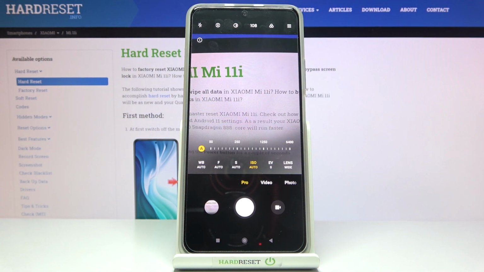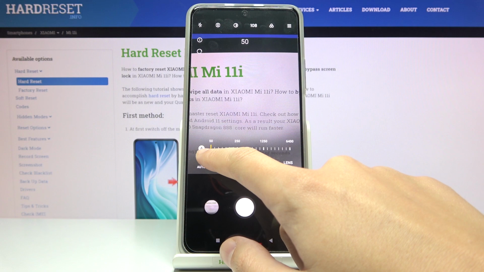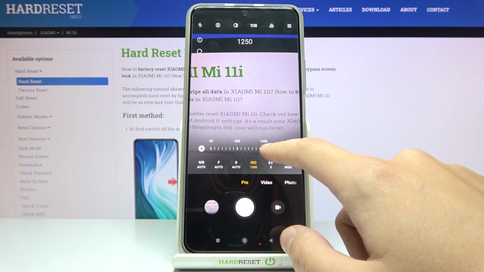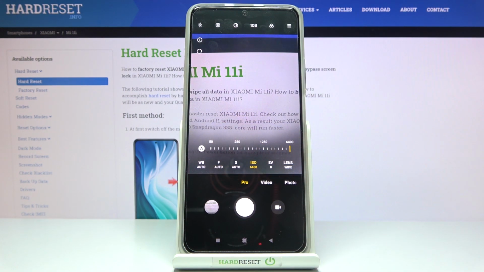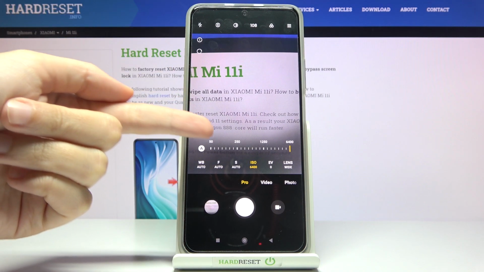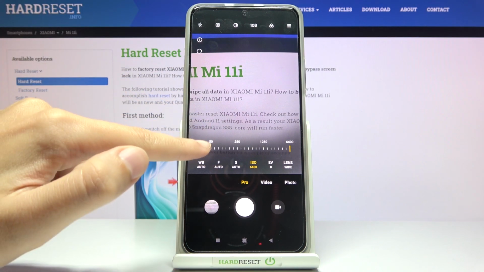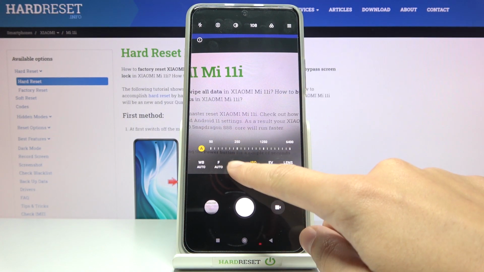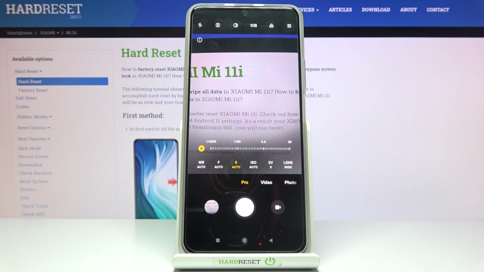Here we have the ISO. So we can control camera's sensitivity to light. We can make it less sensitive from 50 or more sensitive to 6400. So this is really wide spectrum, like this kind of camera, and it's really pro. And we can of course go back to auto ISO by tapping now on the letter button from the left. Let's move to the next option, the shutter speed.